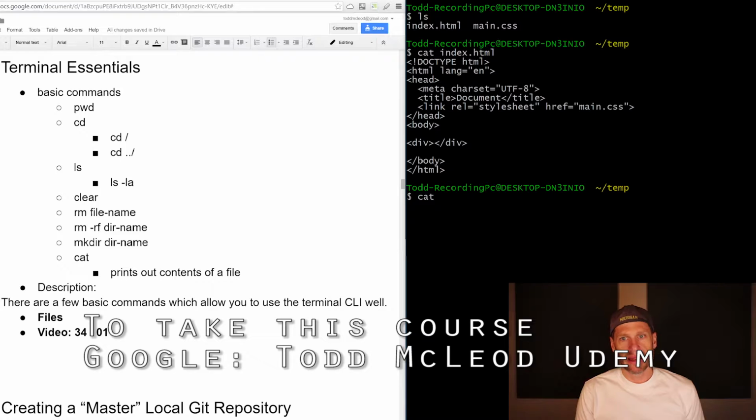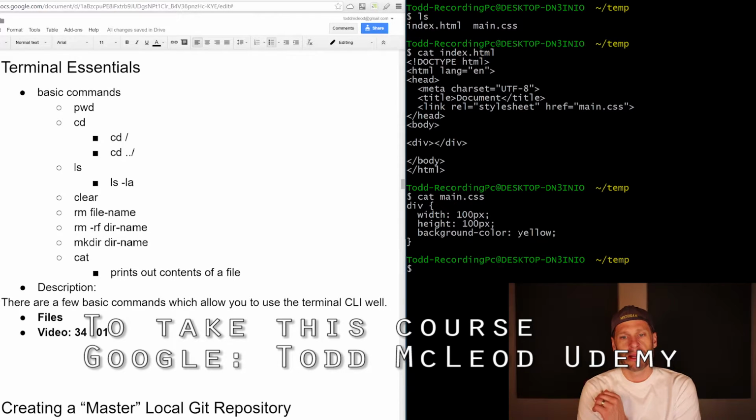Or I could do a cat main, and I could just type the first part of the file name and then hit tab and it completes it. So there I printed out what's in main CSS. So that's kind of fun. And then I'm going to clear that again.